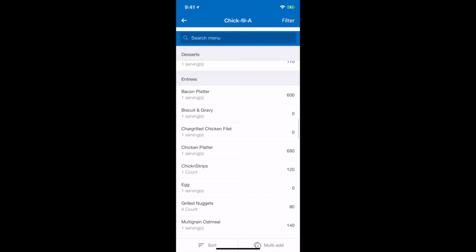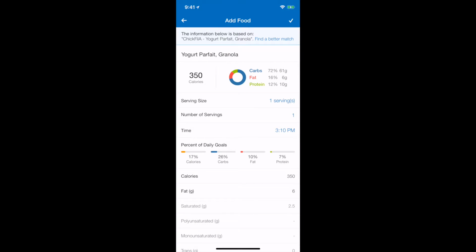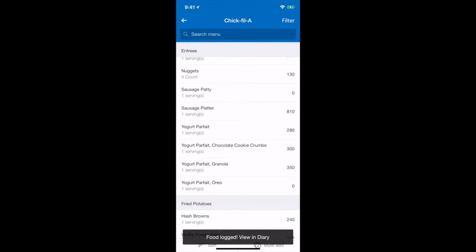So I'm going to scroll down, and I'm going to decide that I am going to get this yogurt parfait with granola. So I would click right on that, and it tells me the nutrient breakdown up top here is 61 grams of carbs, 6 grams of fat, and 10 grams of protein. From this I can decide if this is what I'd like to choose or not. Let's say I choose that. I'm going to press the check mark again, and it is logged in my diary then.